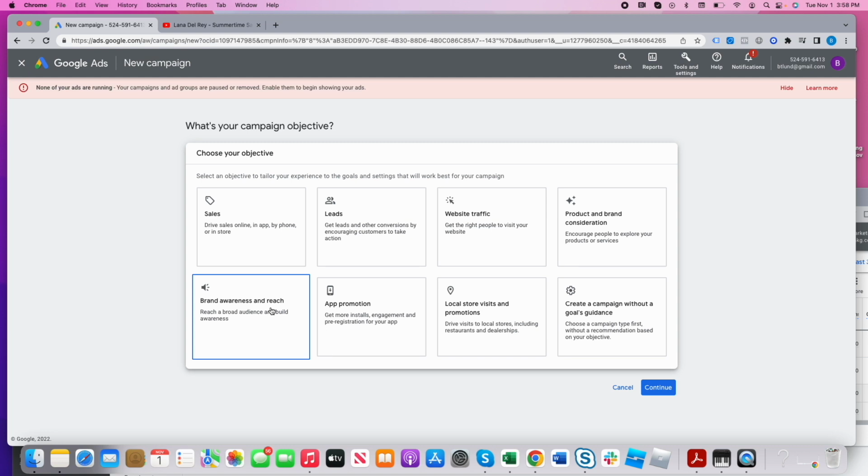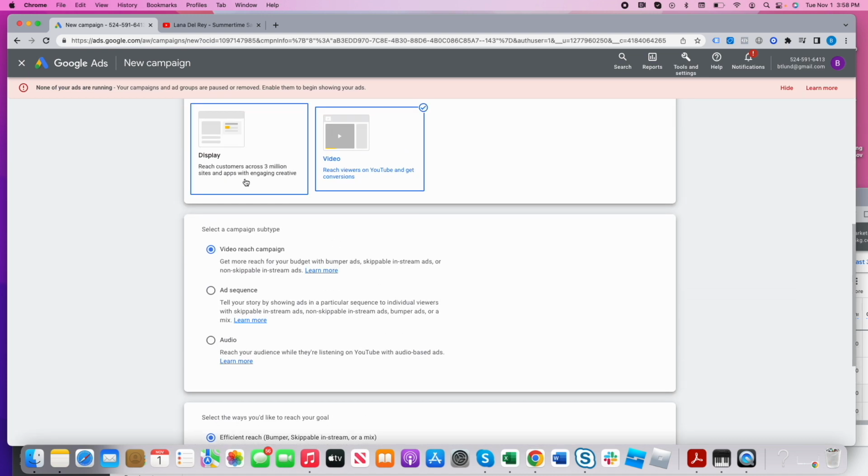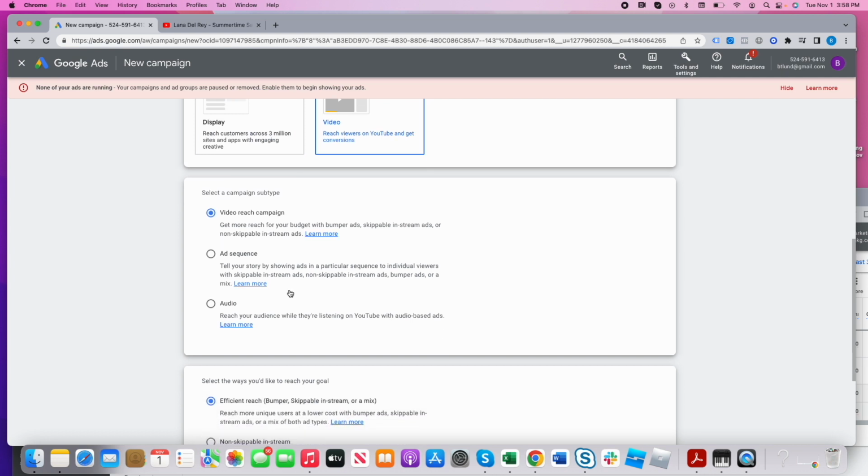So in this case, I might do brand and reach. And this gives you good ideas. Video reach campaigns get more reach for your budget with bumper ads, skippable in-stream ads, or non-skippable in-stream ads. Skippable in-stream ads are those ads that you see that after, I think, 3 or 5 seconds you can skip it. And if you skip it, you don't pay Google anything. Or non-skippable is, I believe, 15 seconds long. And then bumper ads are just 6-second assets.